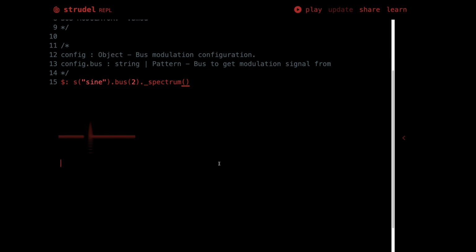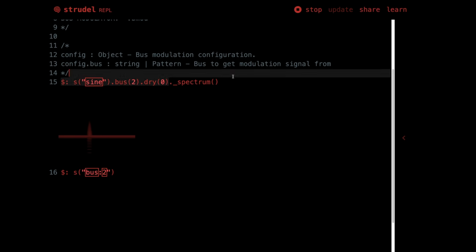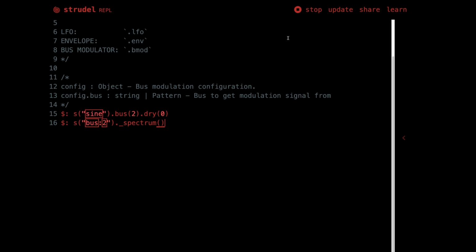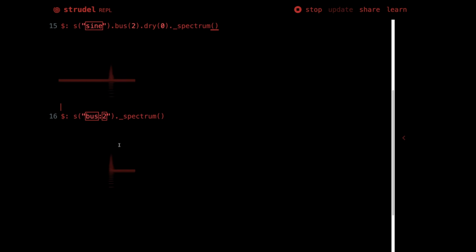The way to hear it in the audio bus is by taking another pattern. Then we can write bus and declare which one we want, in this case, 2. Then I'm going to silence this pattern by doing dry 0, which means we don't want any of the dry signal to come through, and there's no wet signal, so we don't need to worry about that. So now this is playing through the bus below as a new pattern.